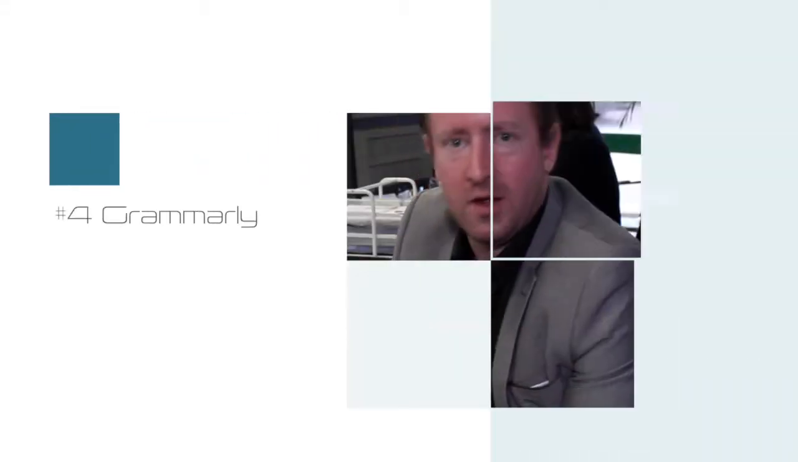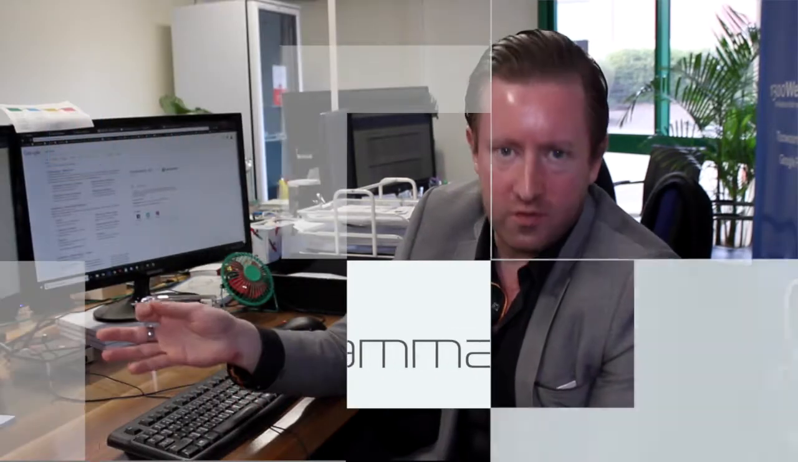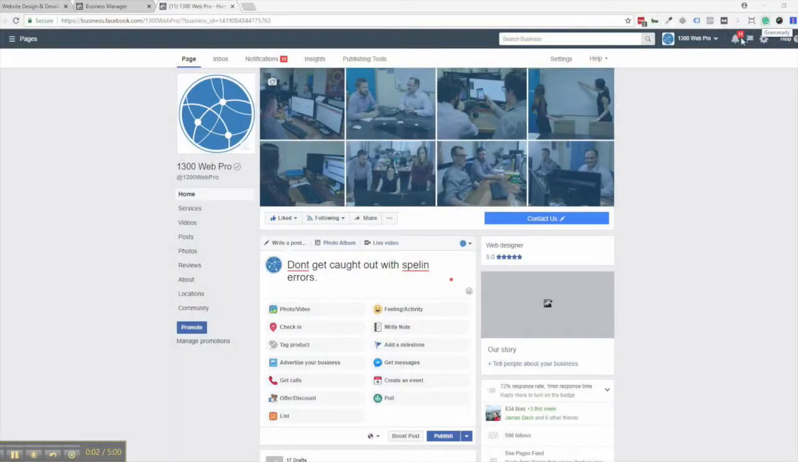So Grammarly is this amazing plugin. It's basically an online spell checker. Anytime you've got to write anything online, email, contact forms, it'll automatically go through, pick up spelling errors, point out incorrect word choices, get amongst it.